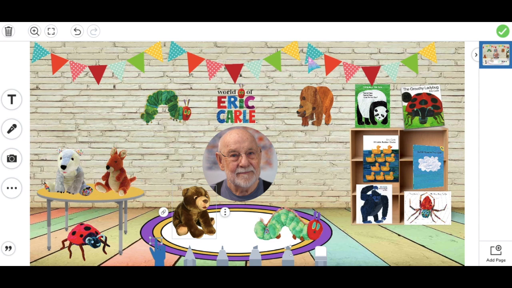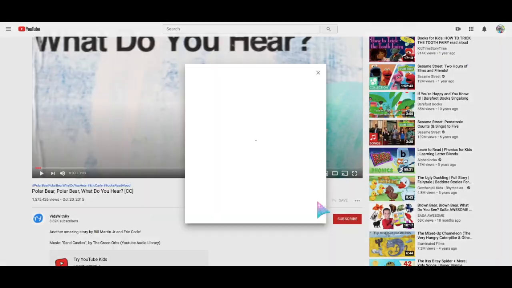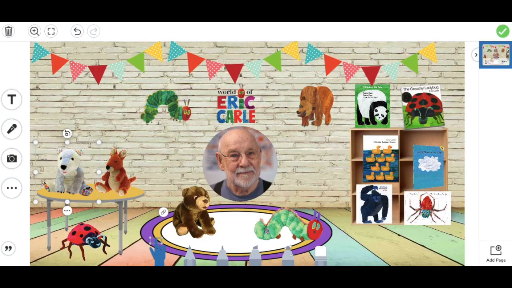And I'm going to do that for all the animals. I can do that for all the stuffed animals or the books. I'm going to do Polar Bear next, and I'm actually going to use a YouTube video this time. You can see the share icon is down here, and I'm just going to copy that URL, and then I'm going to click those three buttons on the object and link it. I can do that for all these stuffed animals and all the books if I'd like.